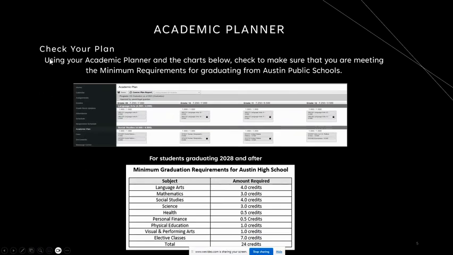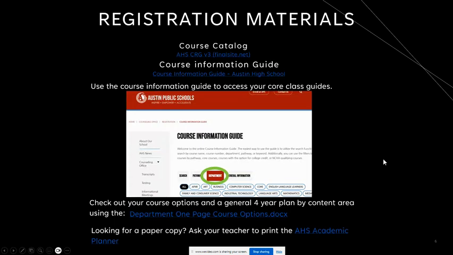So you're going to use your academic planner and the charts below to make sure that you are meeting the minimum requirements for graduating from Austin Public Schools. So you will see the different things that you need to get you to 24 credits. You must have 24 credits to graduate, but you must have credits in language arts, math, social studies, science. You need it in all those areas.